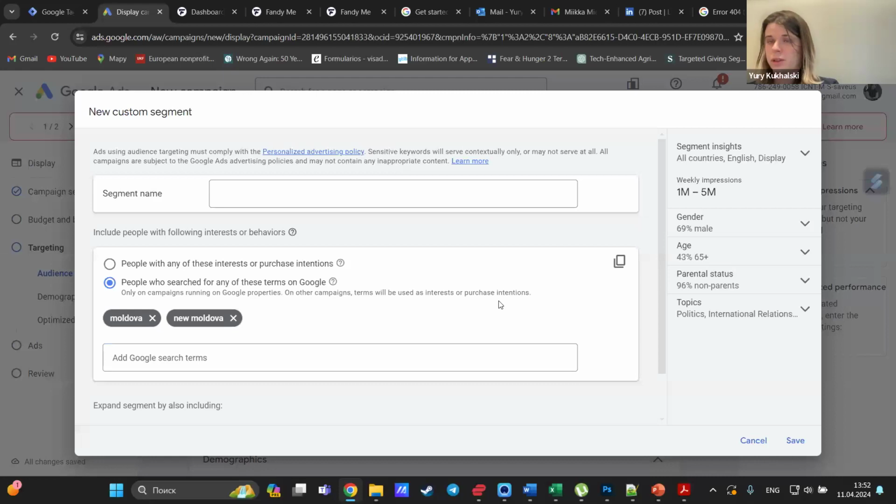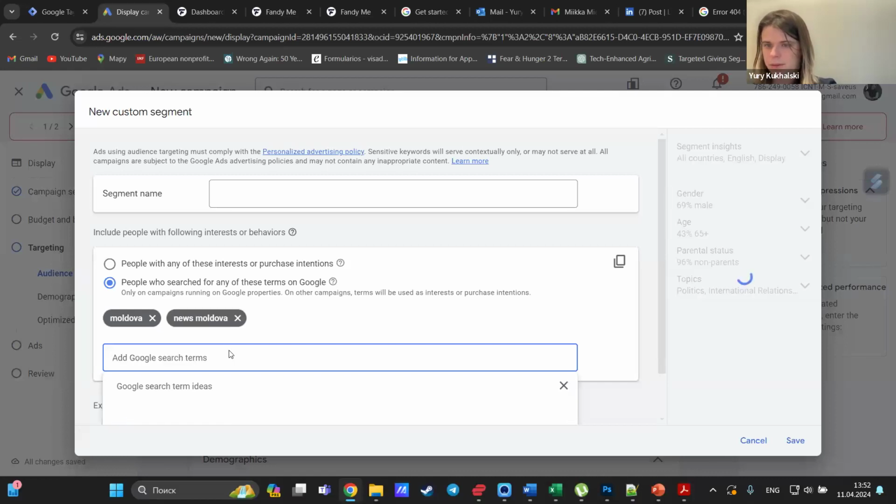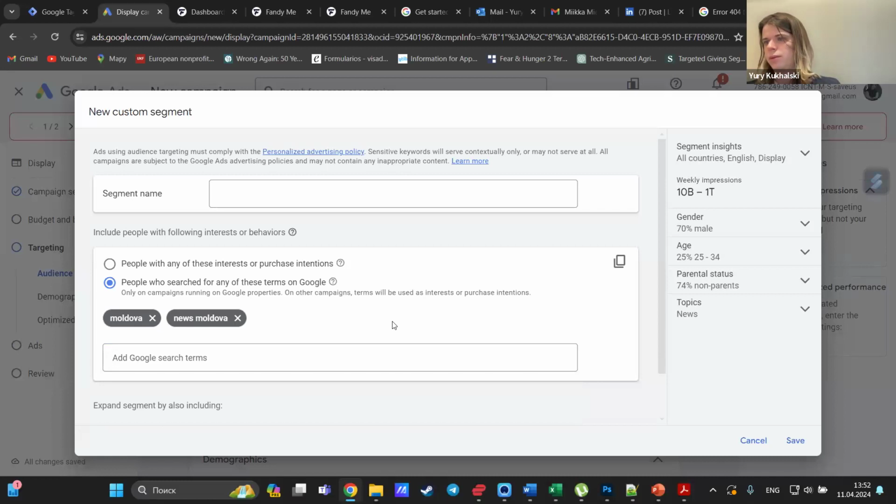Then you just choose geo targeting in the US, and you will be showing your ads to people who are looking for news in Moldova but located in the US. I believe it will work out.